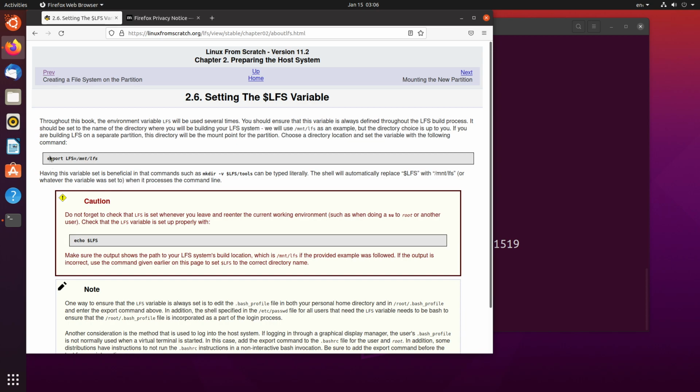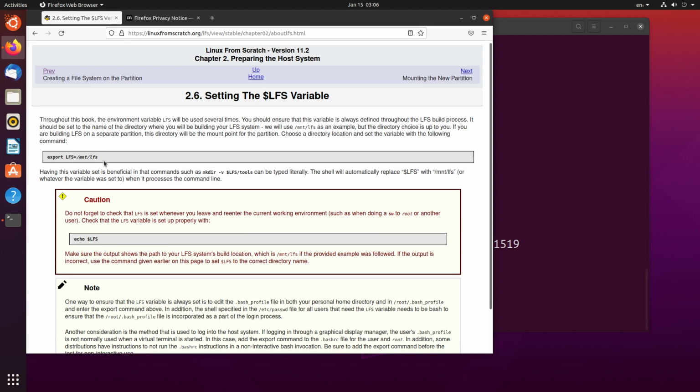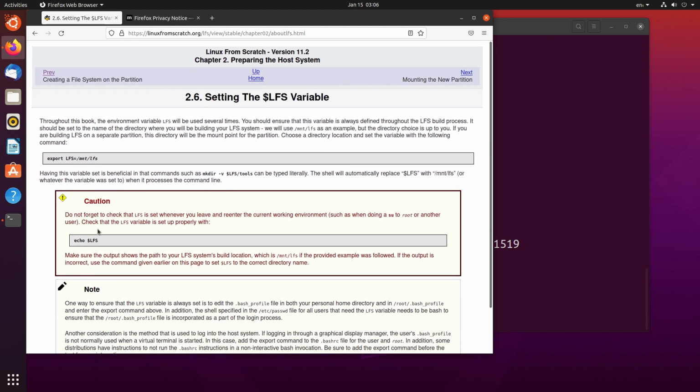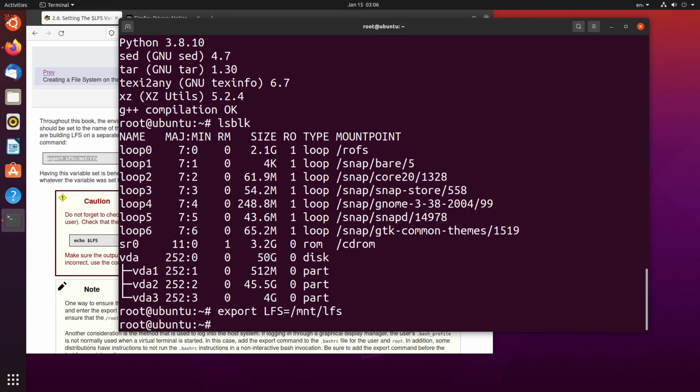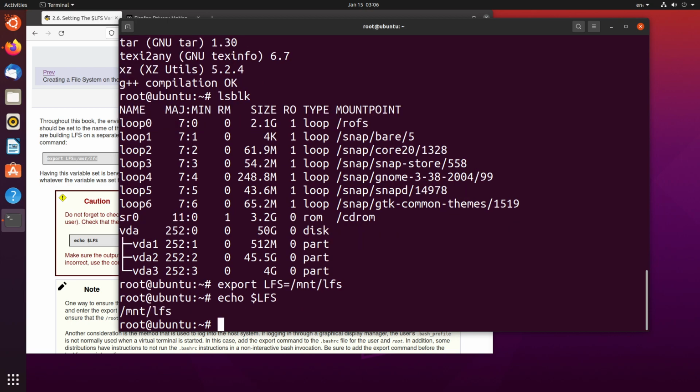So what we need to do now is export the LFS variable. What that means is anytime we type $LFS, it'll go to /mnt/LFS first before anything else. So it is important we pay attention to that. We need to do export LFS equals /mnt/LFS. So just do that, and then echo $LFS. As we can see here, this has worked, which is good.